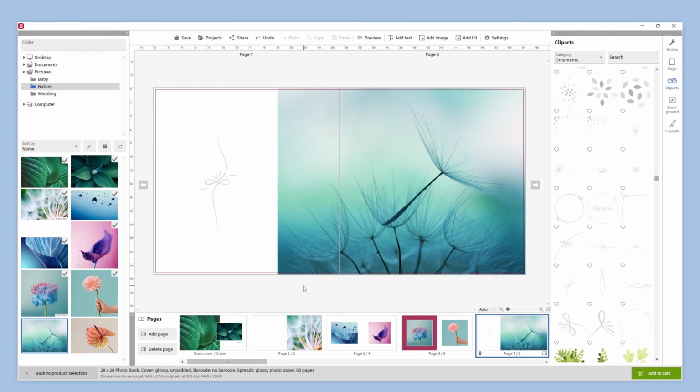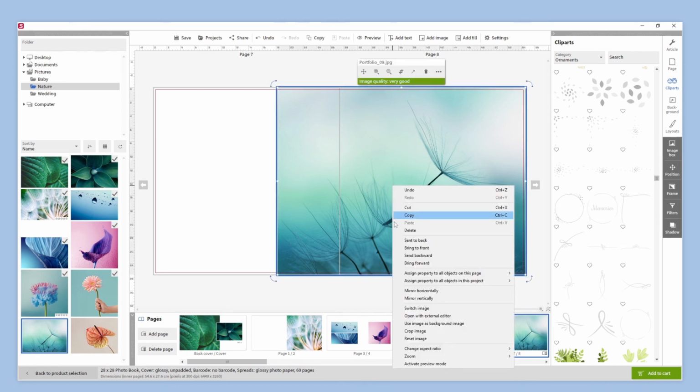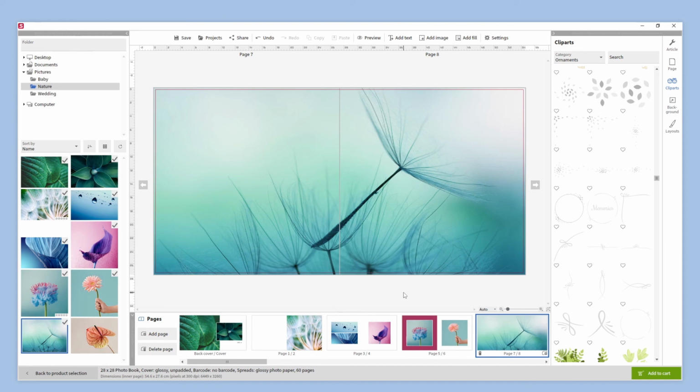And of course, we can take advantage of the lay flat binding and use our photo as a background. We simply click on it with the right mouse button. Many options will appear. We need to select Use this image as a background image. And there it is. Once we have finished our photo book, we can add it to our cart by clicking Add to Cart at the bottom.